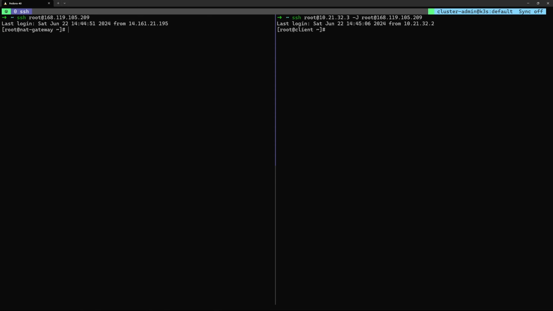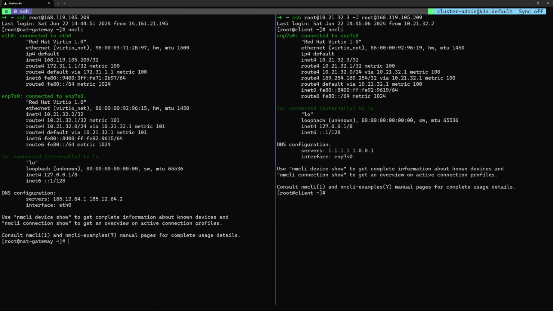Let's connect to both servers using SSH again. Using nmcli, you should be able to see all of the configuration set correctly, meaning on the NAT gateway server, you should be able to see the correct route metric being set for both the public interface and the private interface. And then on the client server, you should be able to see, again, the default route being set, but also DNS configuration being set correctly.